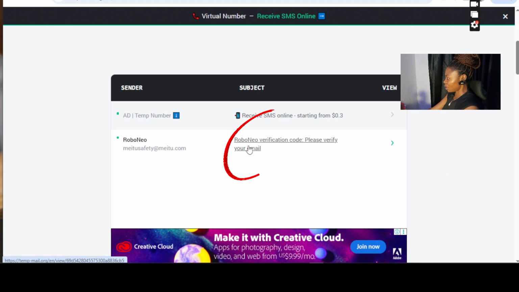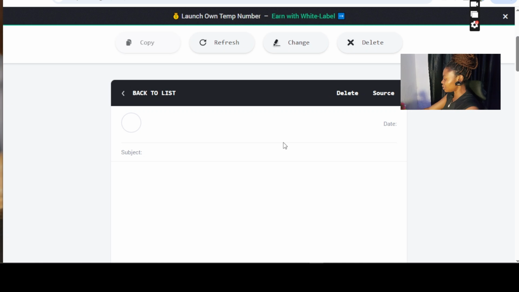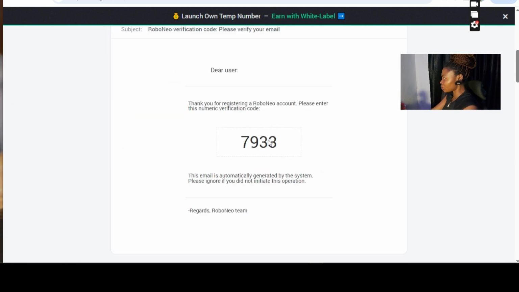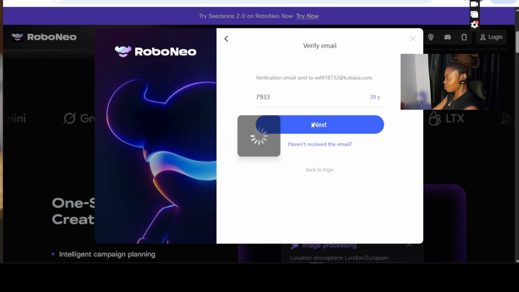receive online starting from verify your email. So let's go. Take this code, hurry up and paste it here. Don't allow the seconds to exhaust. Okay, beautiful. So you've successfully created a temporary mail for this purpose. So we are in automatically, we are logged in.